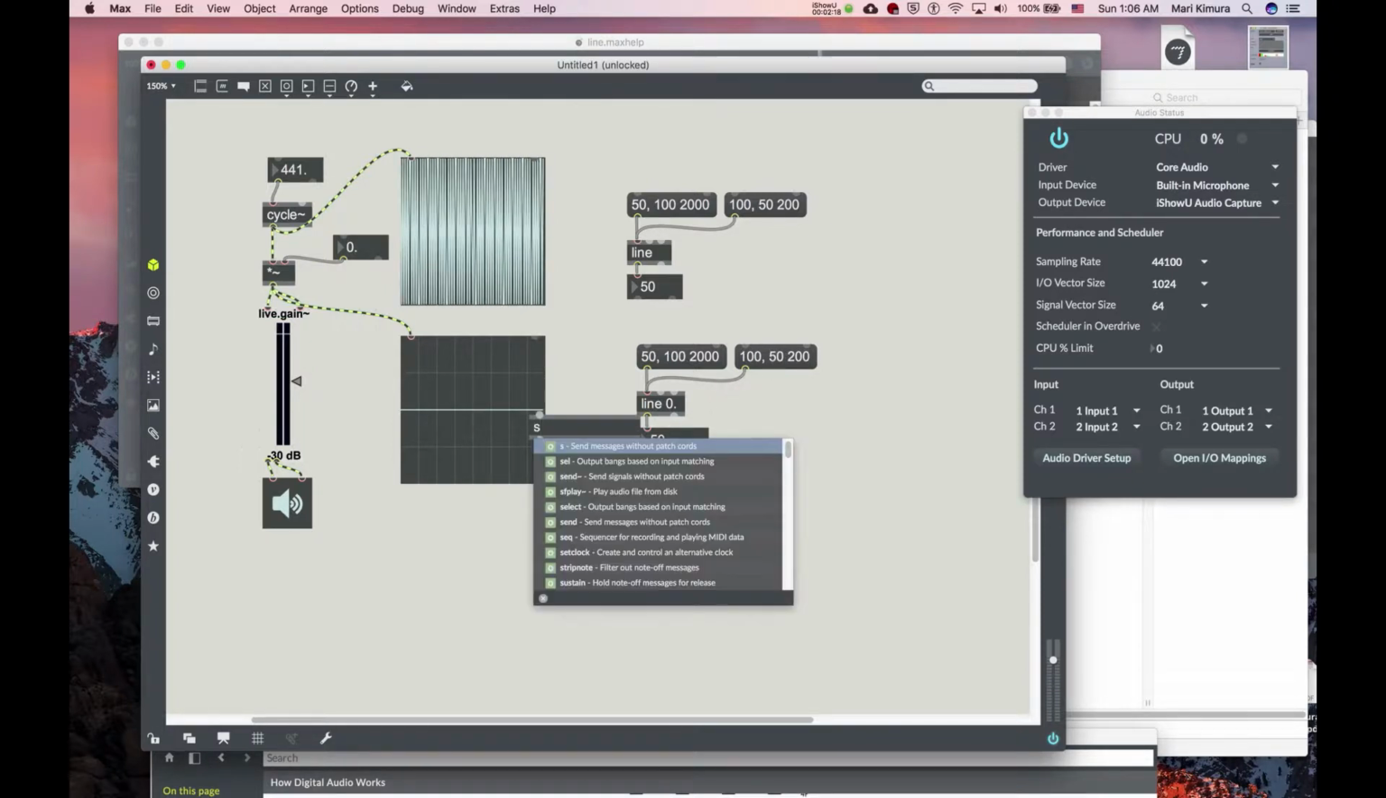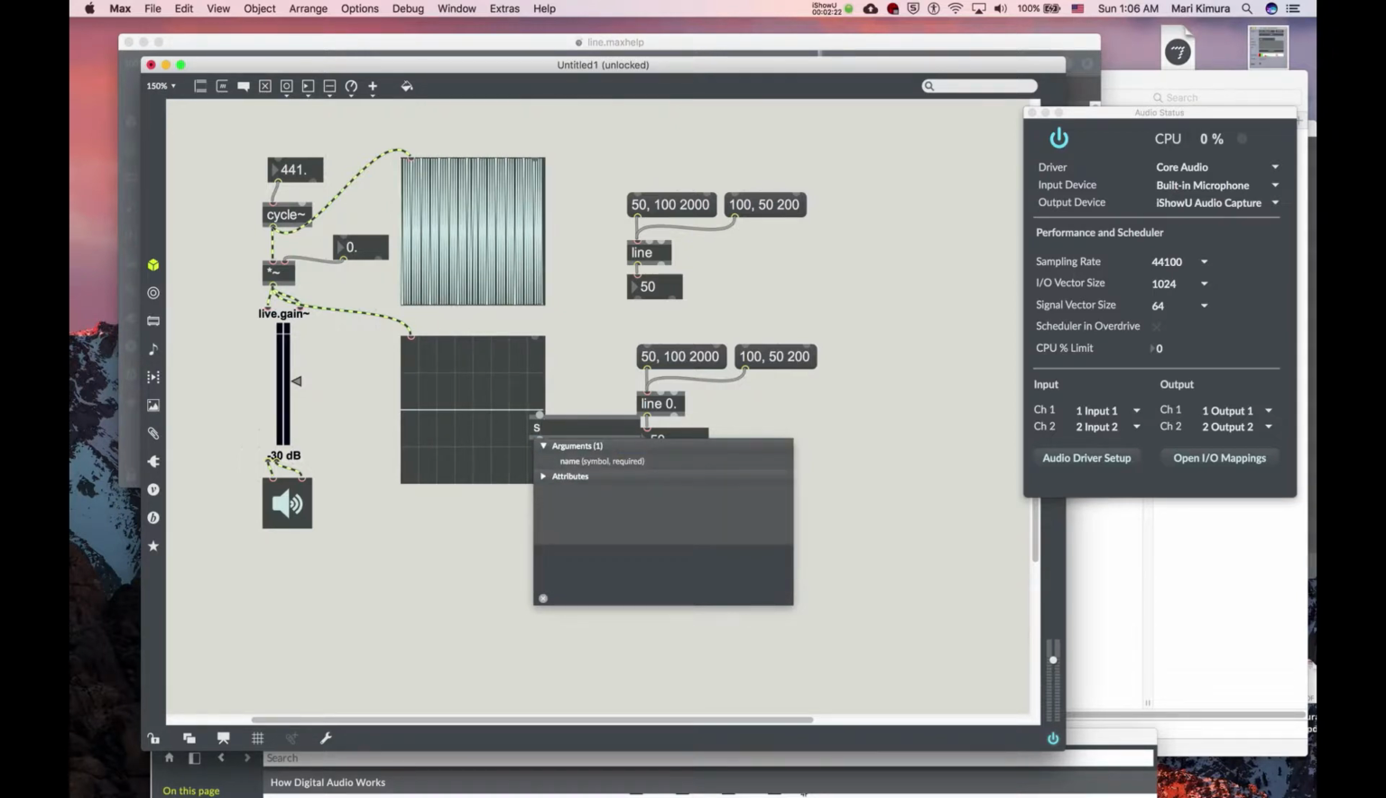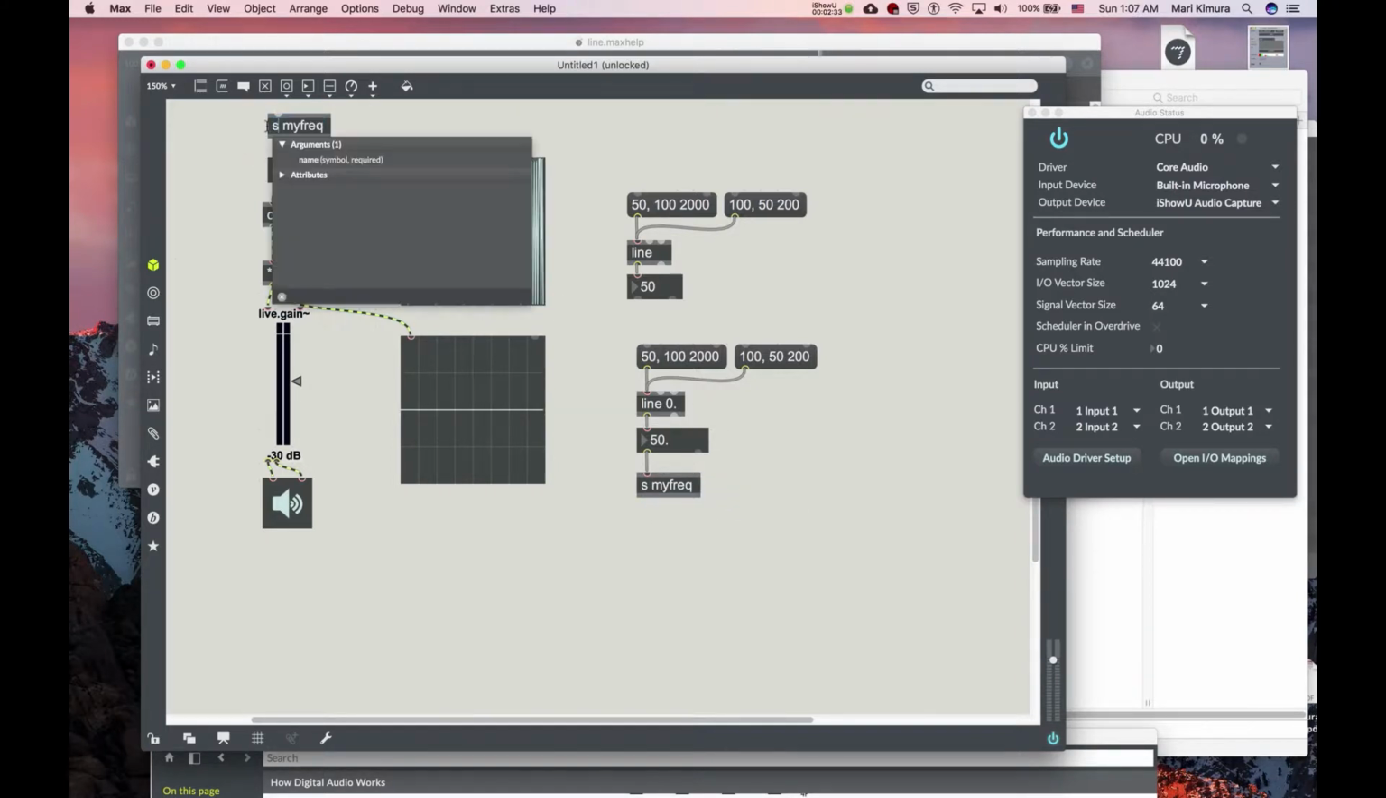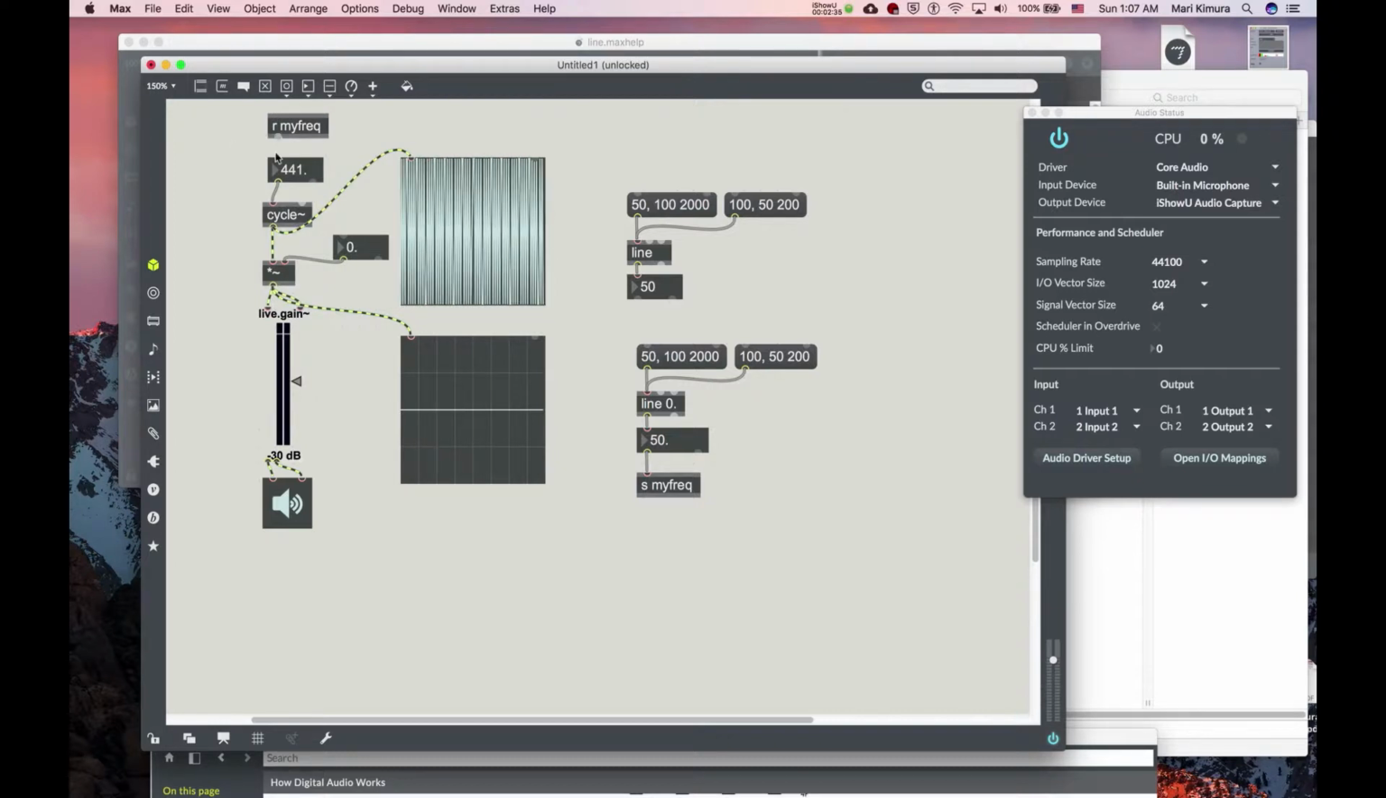So let's say, rather than crisscrossing, send my frequency or something. Just make up your name. Remember, do not use a name that's used as an object name because it created a weird bug for me before. Okay, so let's click this.